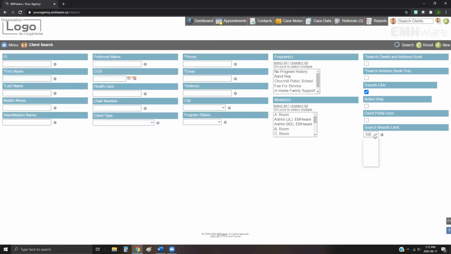And you can change your search results limits here. By default, it will be on 100. When you're ready and you've filled out all of your criteria, you can click on the search button. To clear your search parameters, you can use the reset button. That's just going to reset everything to blank, and you can then fill in the criteria that you want to search by.